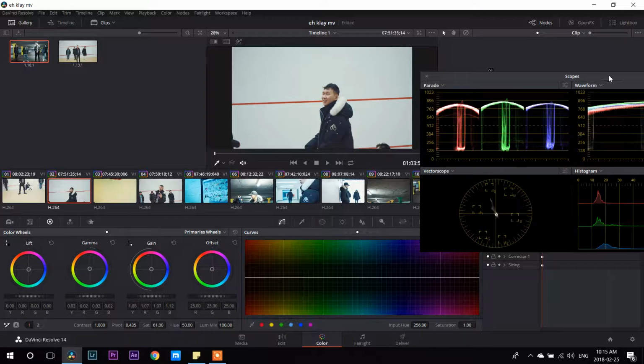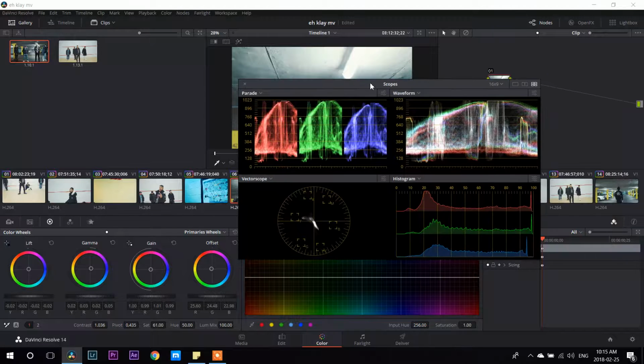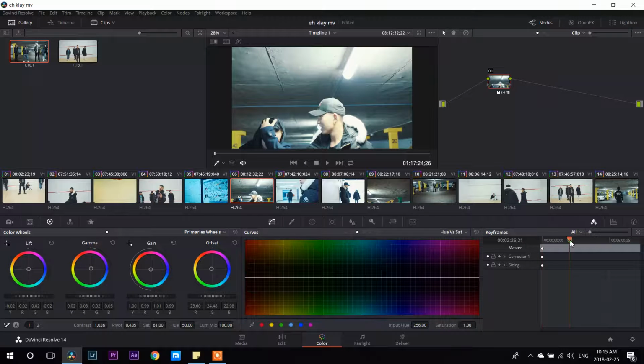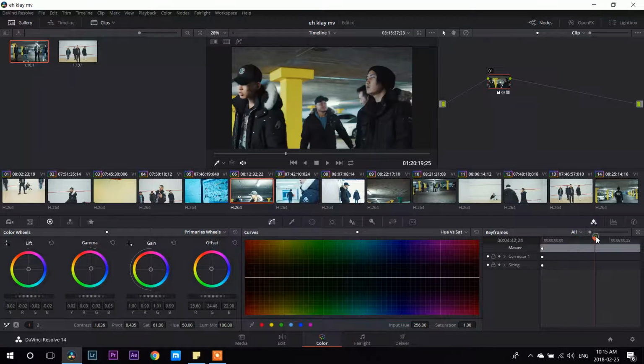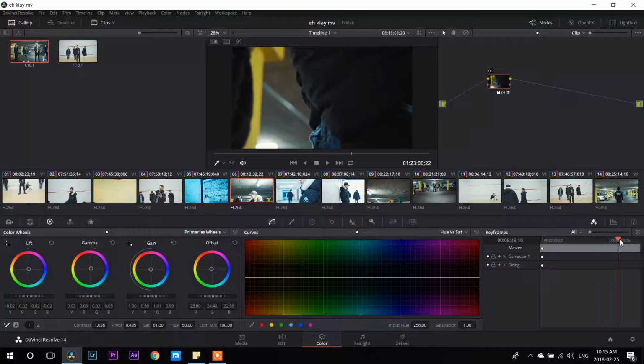Now, once I've color graded all my footage, like this one, close this off. I bring it into Adobe Premiere, and that's where I do all the cutting and all that.